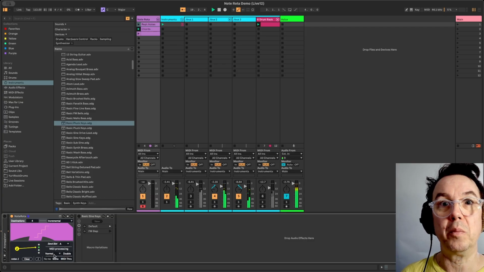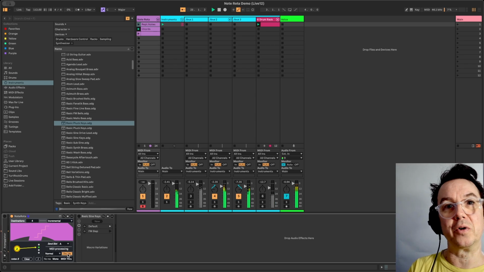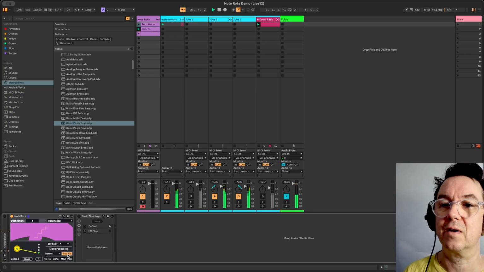We'll go back to normal mode for a minute, and then I'm just going to show you the double toggle. The double basically creates an extra note and sends it out to the next output. So you get this kind of nice thickening effect, and the notes are spread across two instruments.